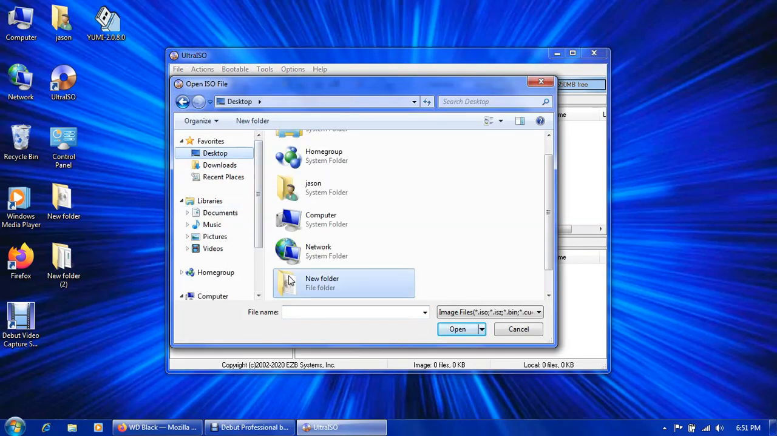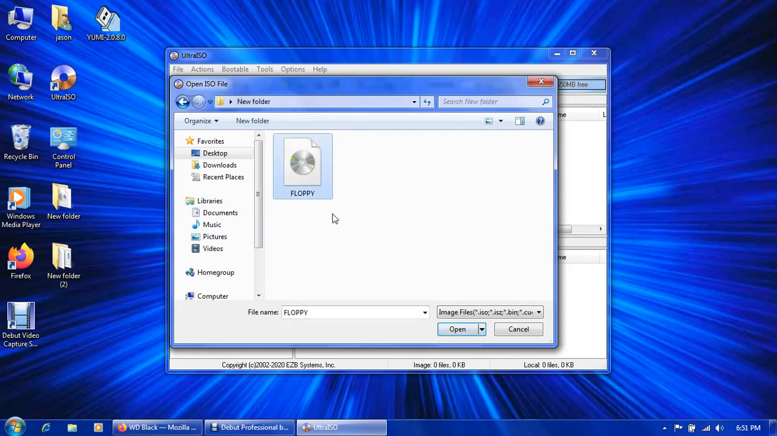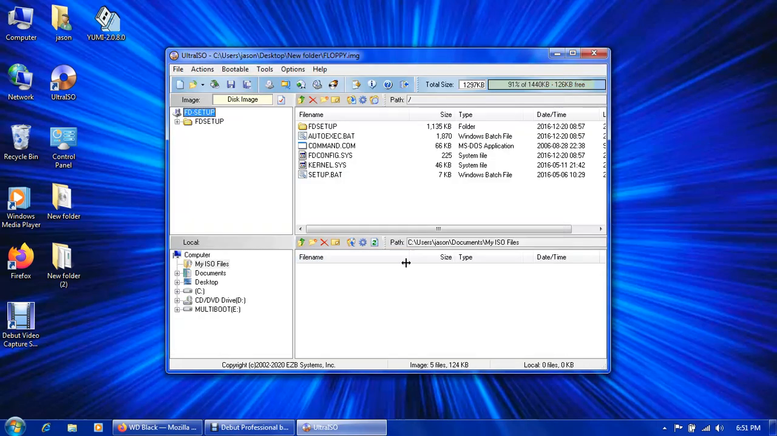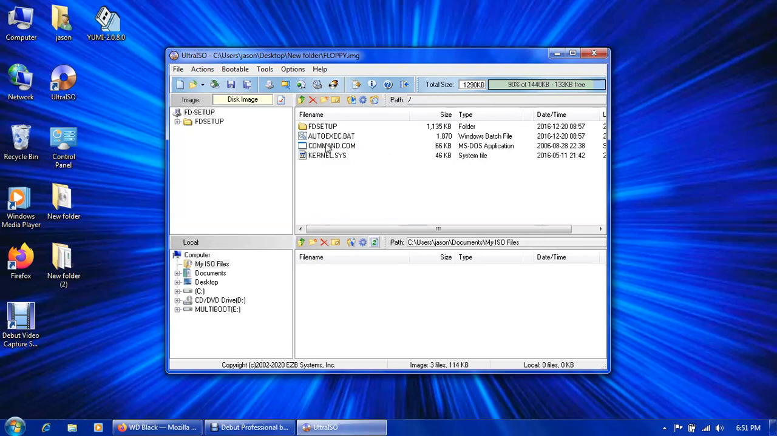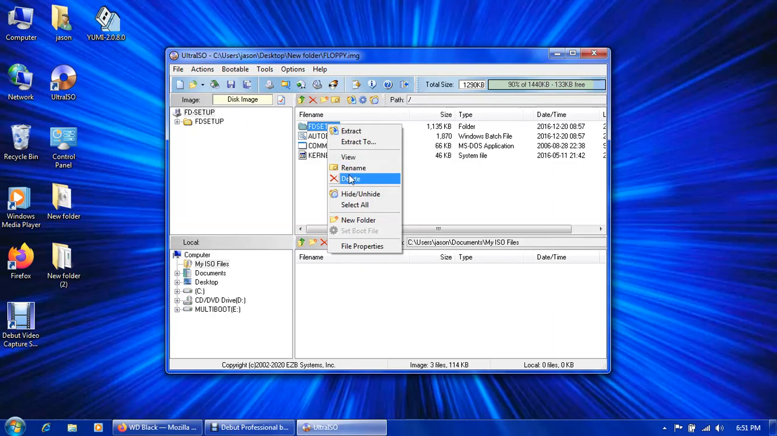We're going after the floppy, which is in the first folder. I'm going to select that and open it. We only need a couple files in here, so we're going to delete this one. We need the kernel. We don't need this one. We need the command and autoexec. This one we can delete.